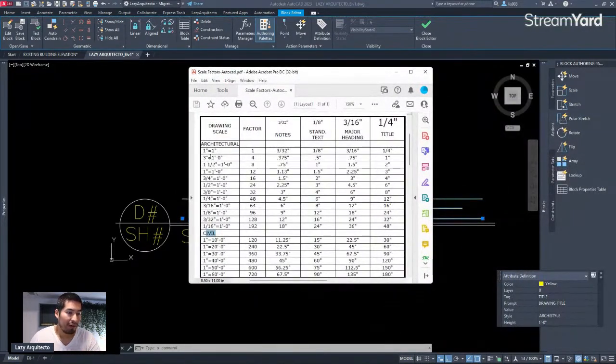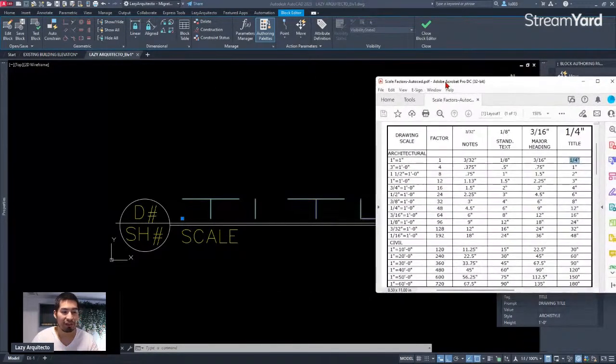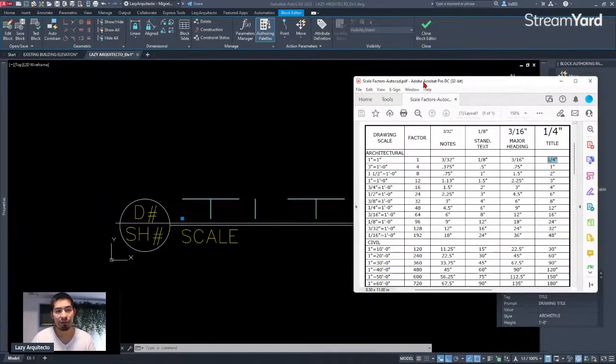So we can see here that at 1 inch equals 1 inch, that's a scale of 1, of course, so a factor of 1. So the title is going to be at 1/4 inch for the text height, right? So that's what we need. So how can we convert this huge block into the correct scale?